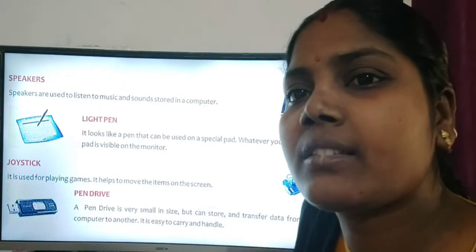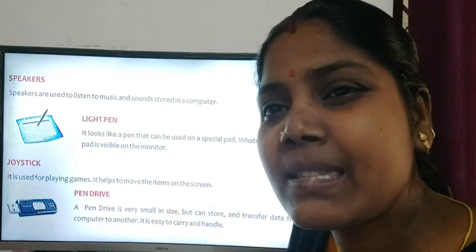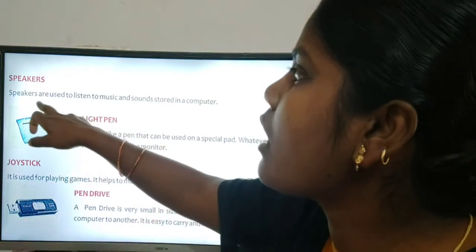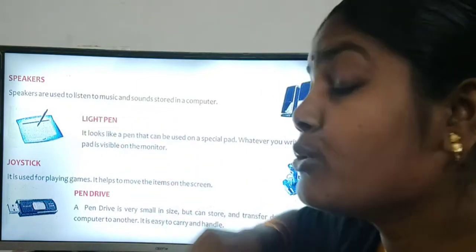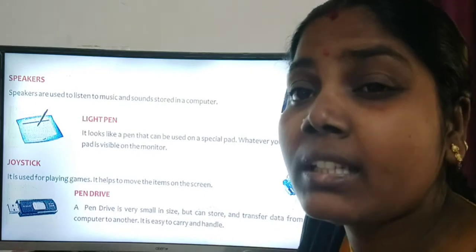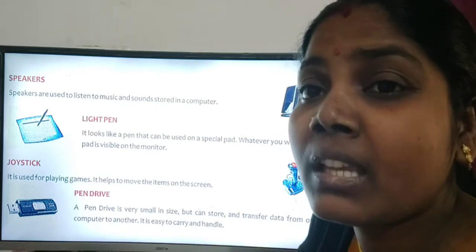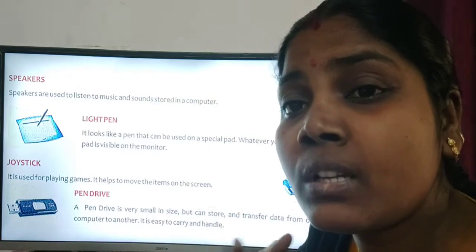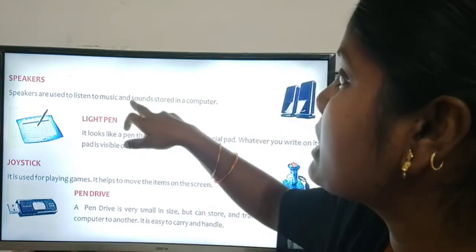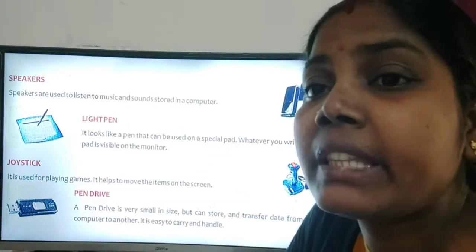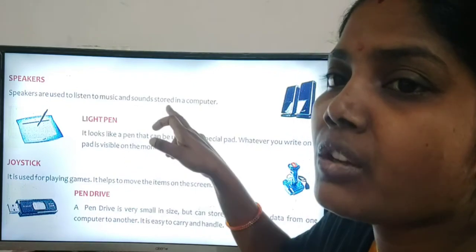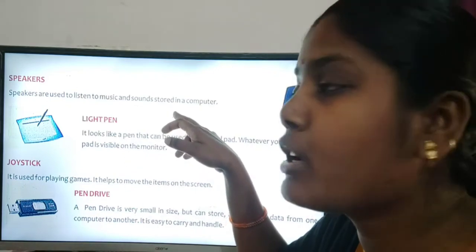Now speakers. In our computer we have speakers. So how do speakers work? Speakers are used to listen to music. When we listen to music on our computer, the speaker helps us. It gives more sound to listen to music and watch cartoons and movies. The sound stored in a computer, for that we are using speakers in our computer.